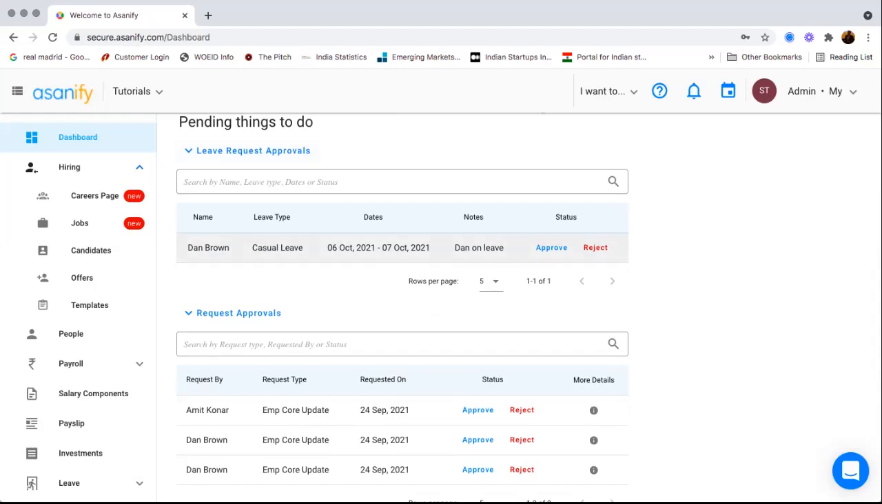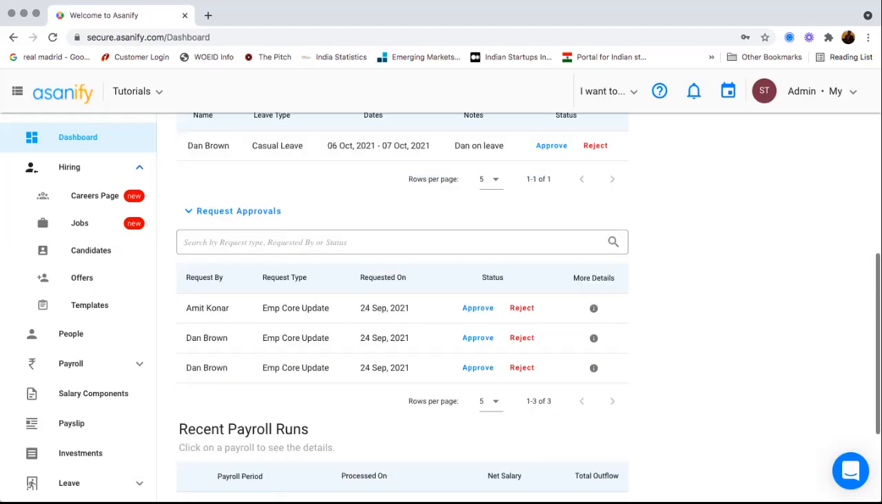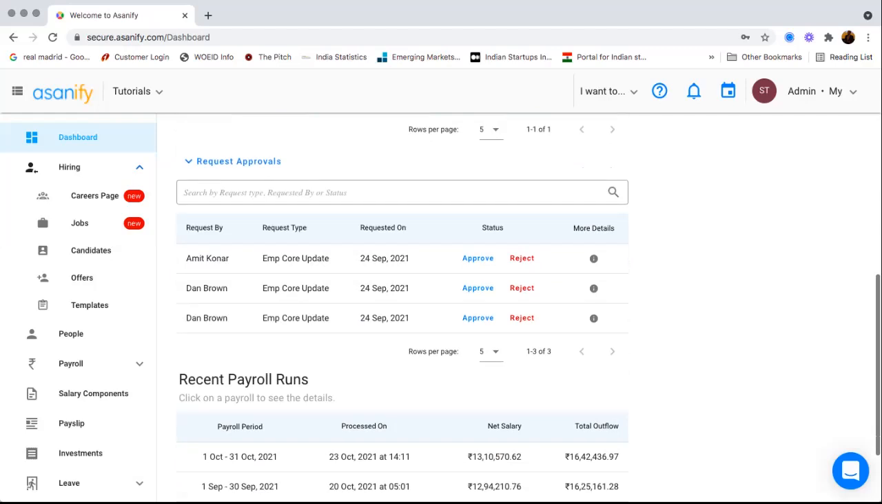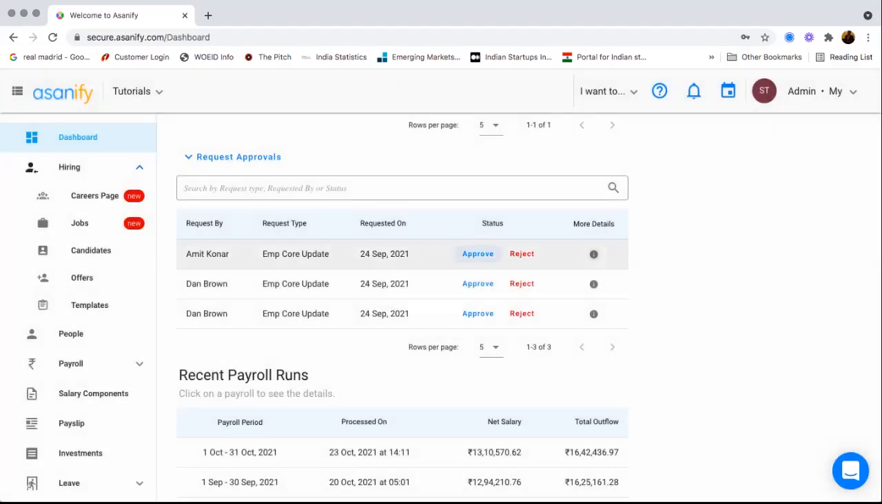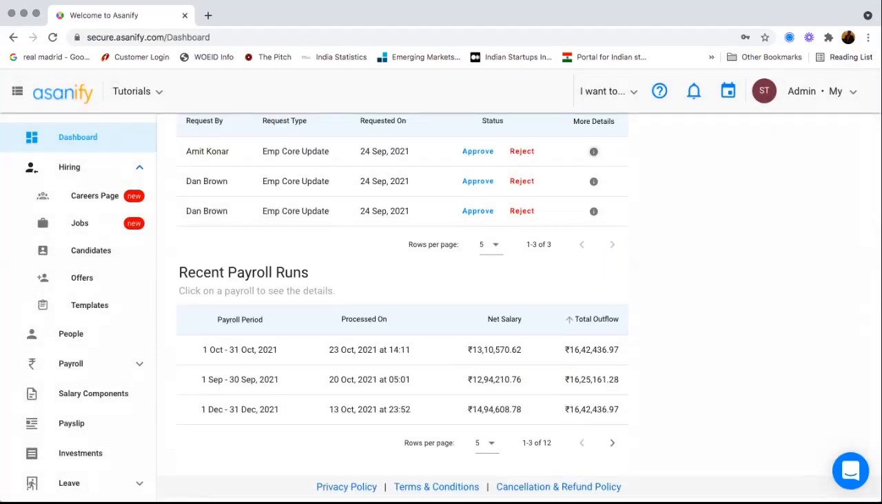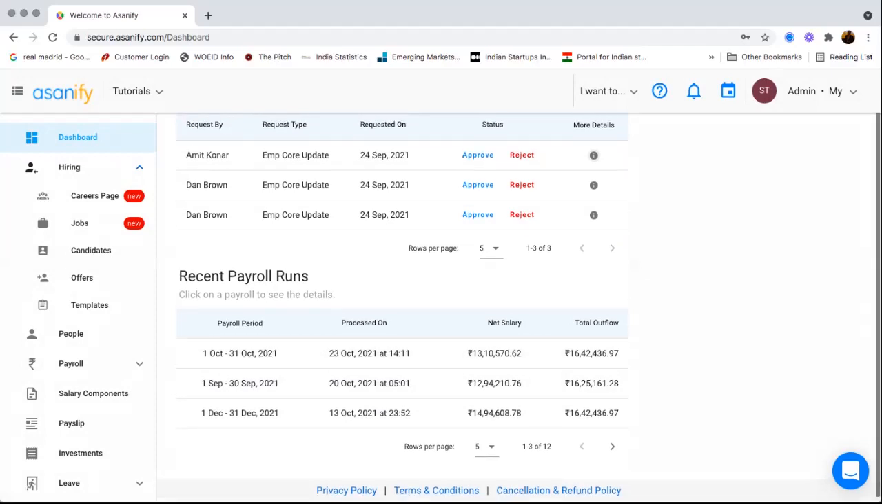You'll see what are the leave requests pending for your approval. What are the other kinds of requests? So for example, if someone has updated their core information, like say PAN, you can very easily just click on approve to approve the same right from the dashboard. Then you'll also get a quick glance of the recent payrolls that have been run for your company. Once you click on any of them, you'll be able to go to the payroll details and see more information.